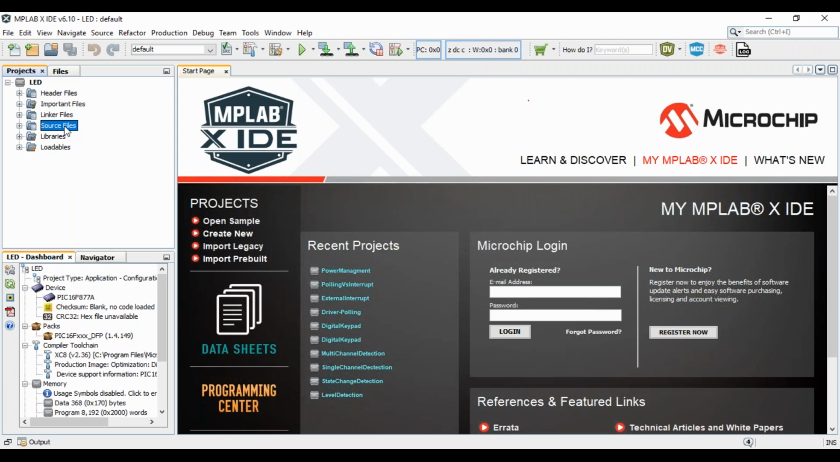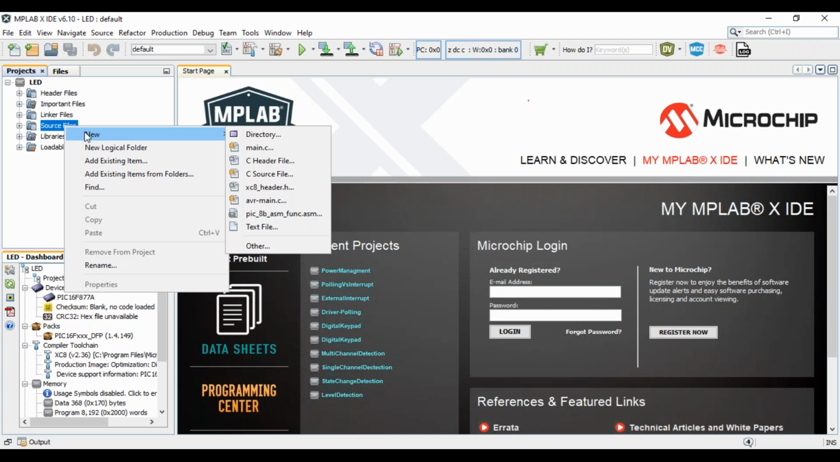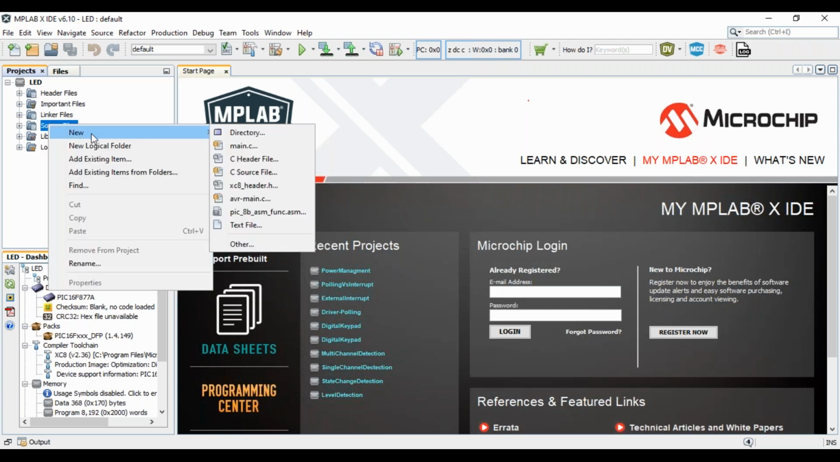So you have to go to source files and do a right click, and select new. So click on source files, right click and select new. Now you will get multiple options here. But are you able to see main.c? Are you able to see a file called main.c? If yes, please click on it.